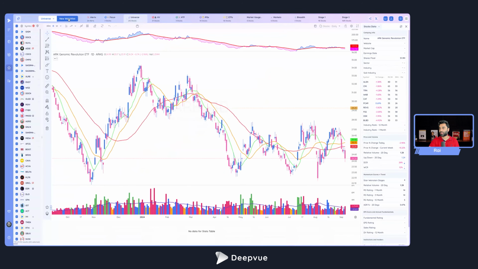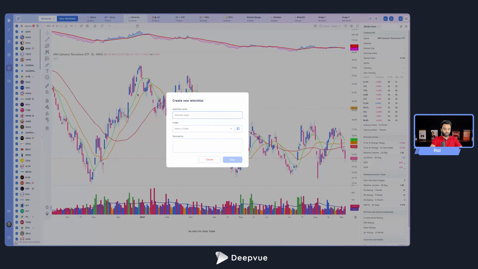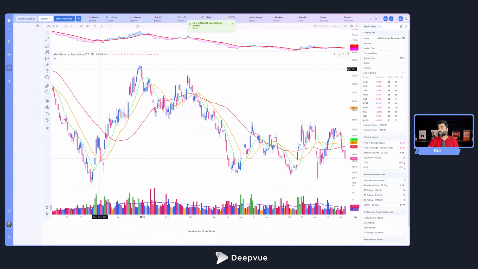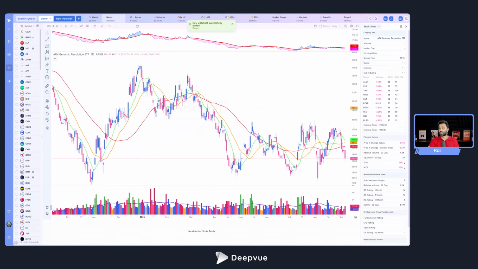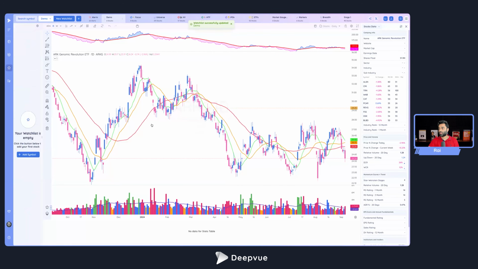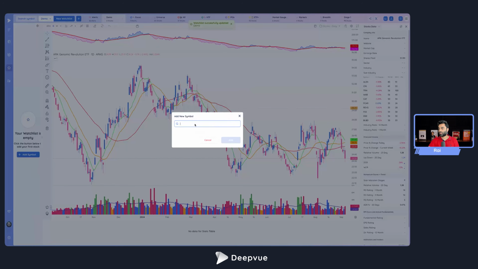I copy that to my clipboard. I create a new watch list. Just call it demo, right? So I've now created my demo watch list. Let's just delete these symbols and add a symbol, right? The pop-up will show, and now I could just paste those in.